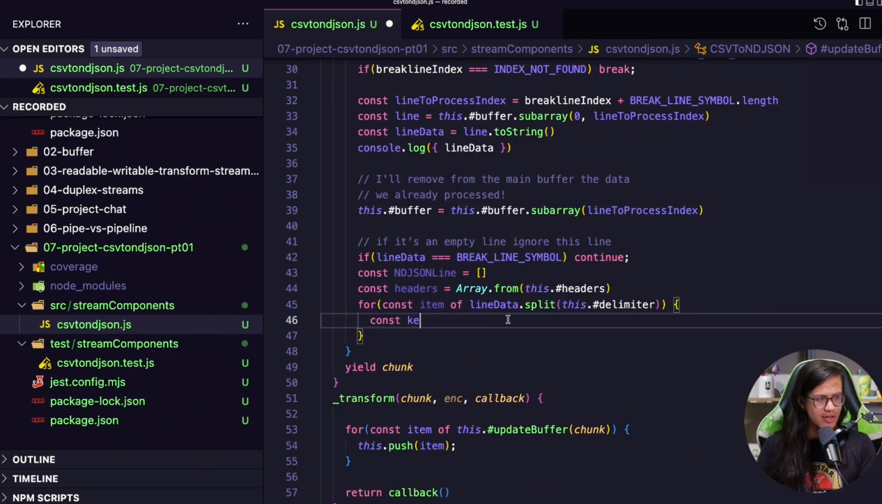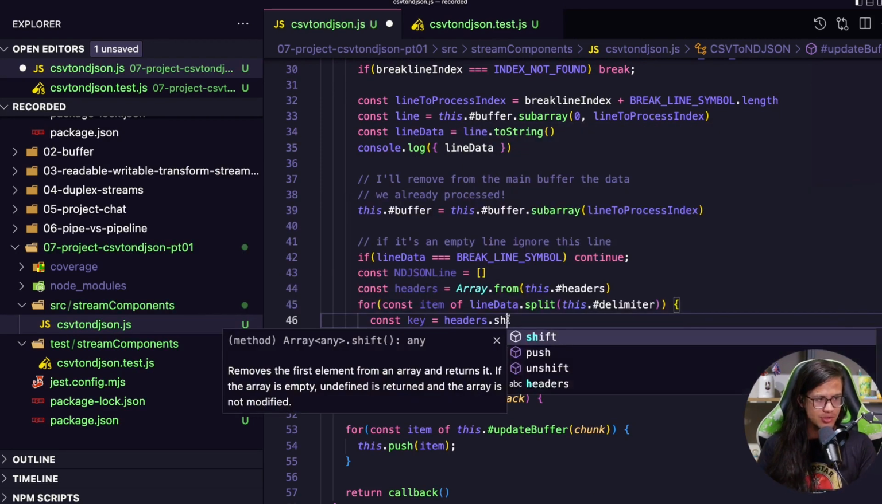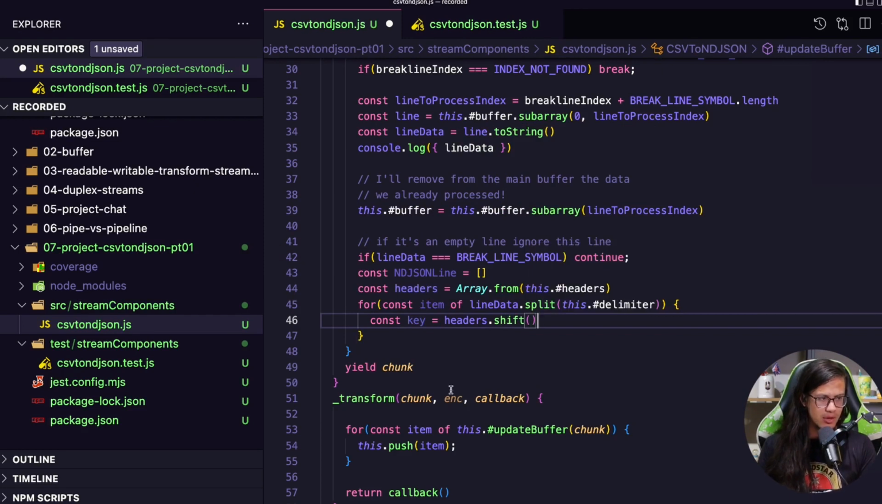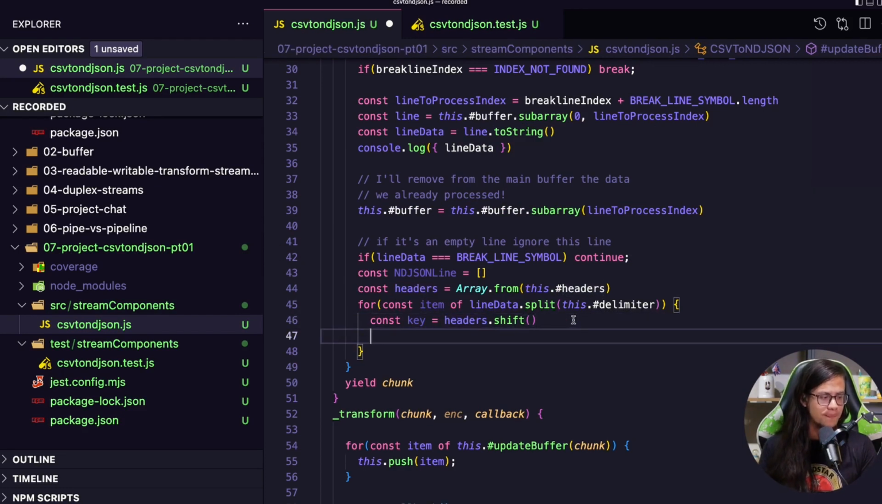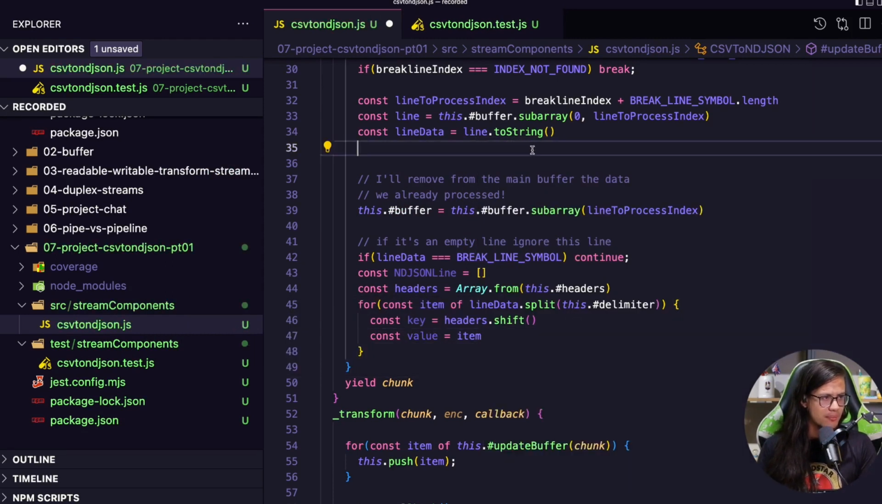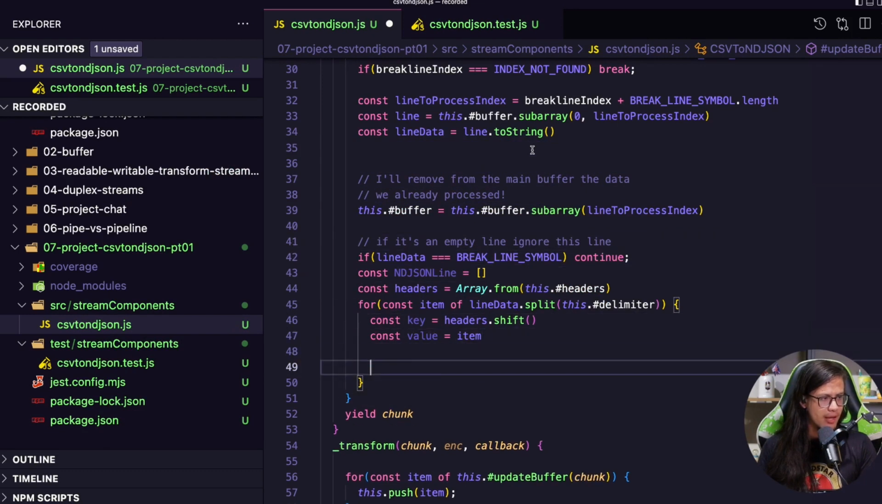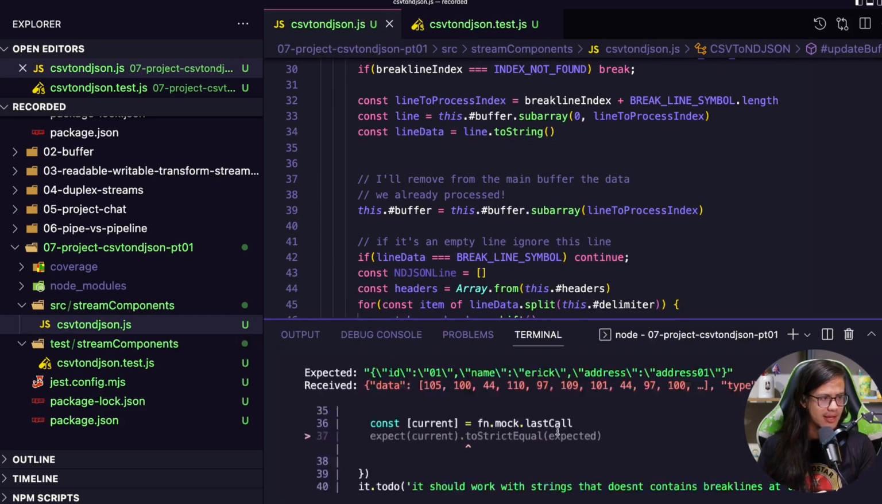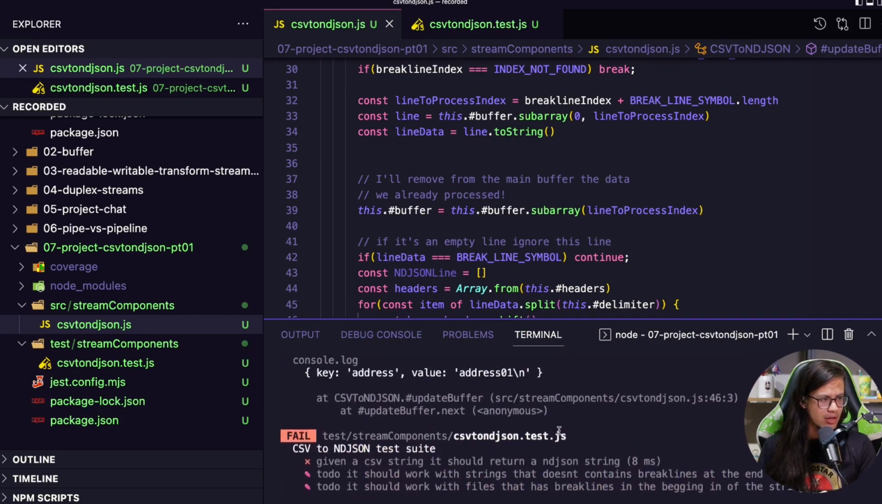All right, so first of all, I'm going to grab the first key. So the CSV file should be ordered by headers. So I'm going to use header shift. So I'm going to grab the first item in the headers we just got and remove it from the array, okay? And the value will be the item itself. So I'm going to grab this console and put here so we can see key and value. Okay, let's save it and let's see what we have on our logs.